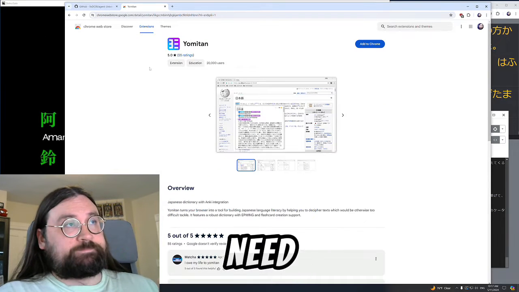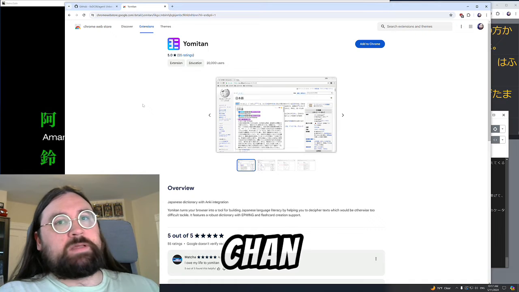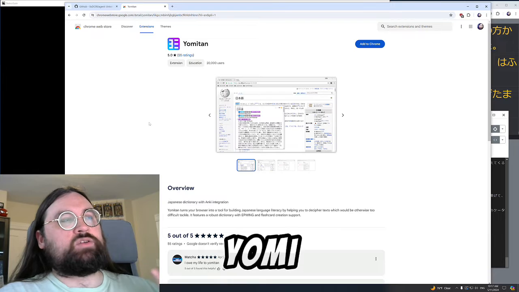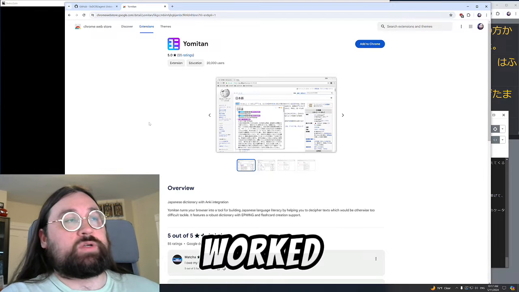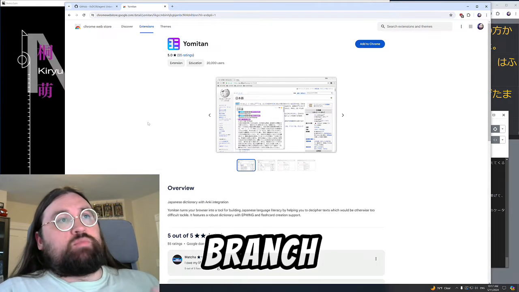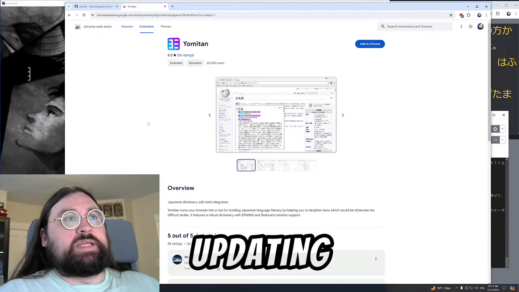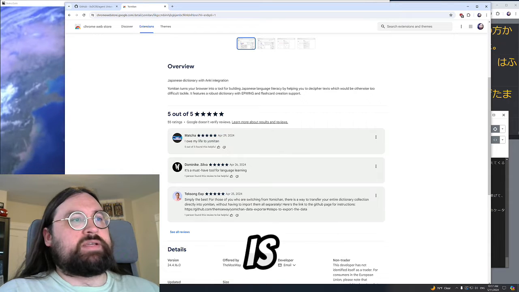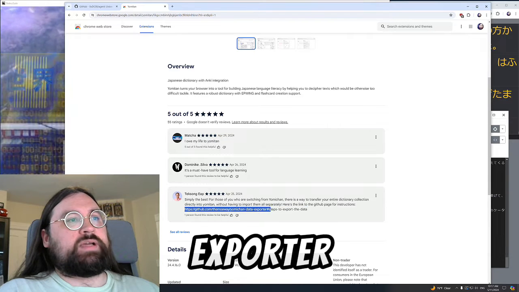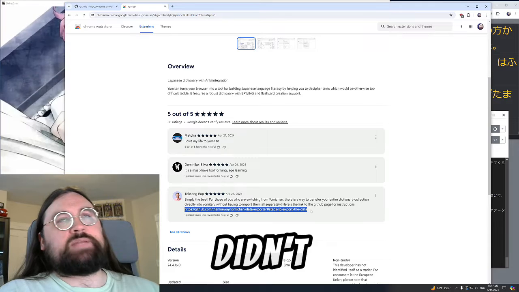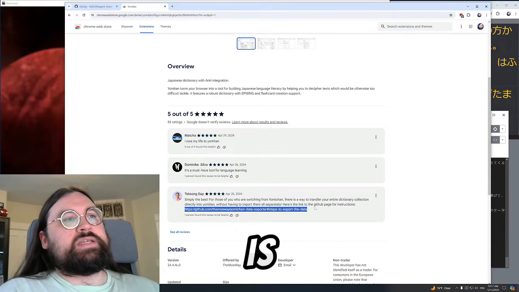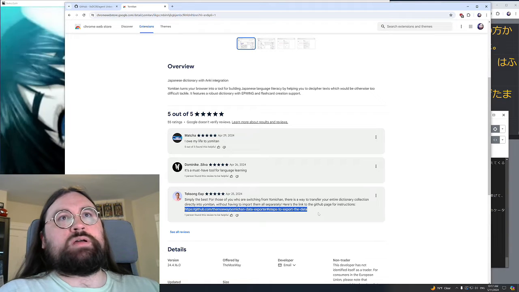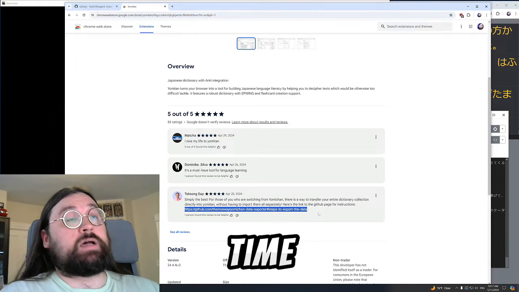The second tool you'll need is Yomichan or Yomitan. I currently use Yomichan and have not upgraded to Yomitan. Yomichan is no longer being developed; Yomitan is the branch people are still updating and modifying. I'm going to be doing that soon. This comment here talks about it. There is another exporter. The reason I hadn't updated is I didn't want to redo my settings, but there is a tool that lets you quickly update your Yomichan to Yomitan without too much rework.